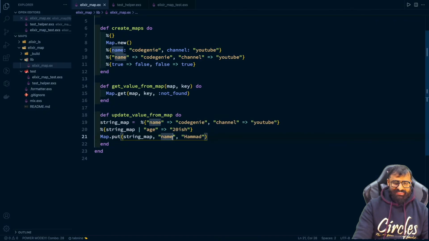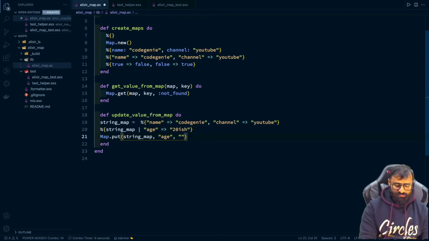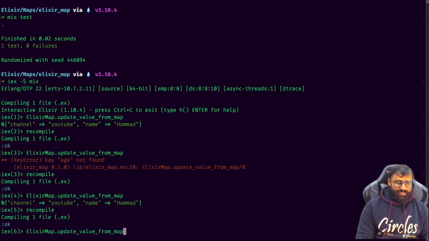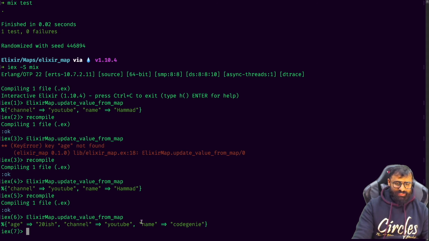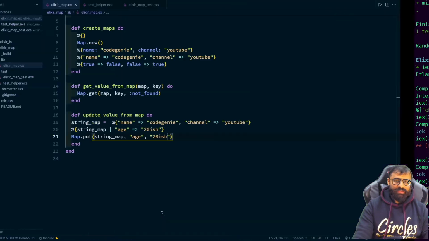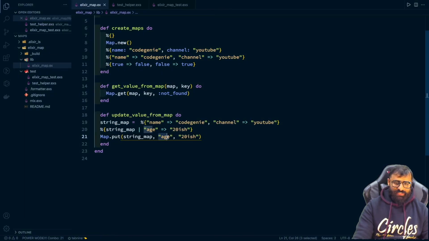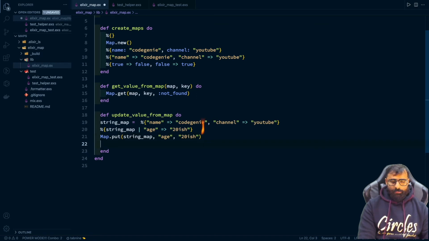But if I go back and I say let's update age to 20, and I recompile, then you can see that instead of returning some error message or raising an error like this one, it just adds that key value inside of this map. So now we have age, channel, and name. So if the key is not present, then it will just create a new key value pair inside of that map. And then we have Map.replace.